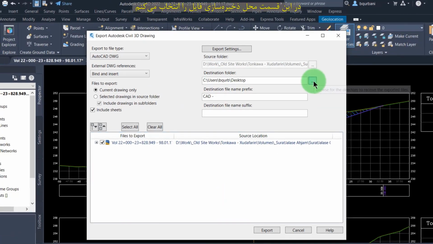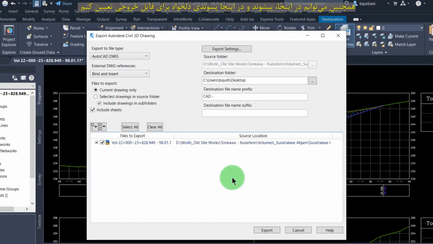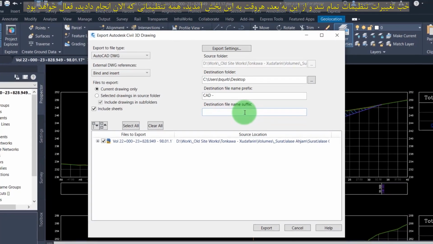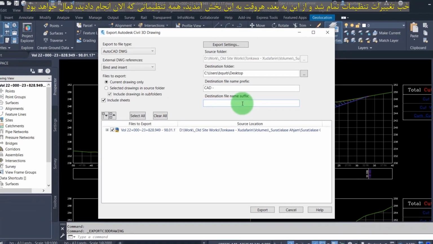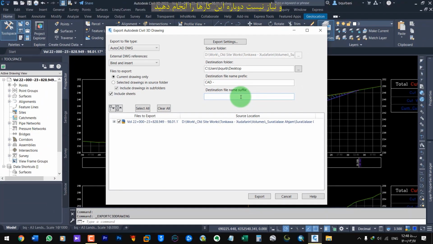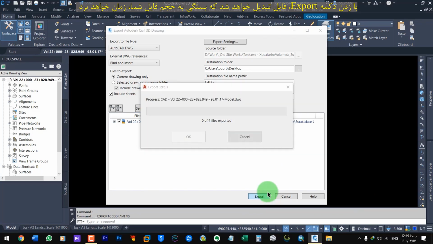And in here, I select the file storage directory. I can also specify custom prefix and custom suffix for my file. The settings changes are over, and from now on, every time you come here, all the settings you made now will be active and you don't need to do these settings again. Clicking the export button will convert the file, which will take time depending on the size of your file.